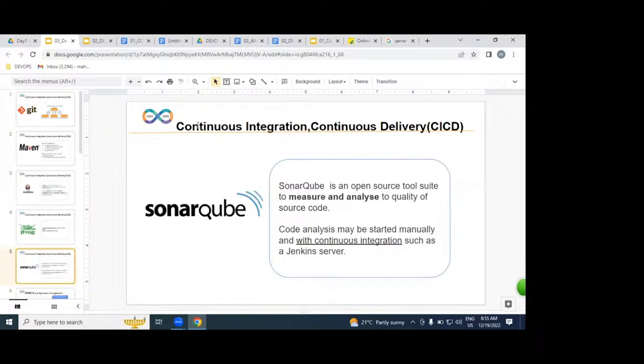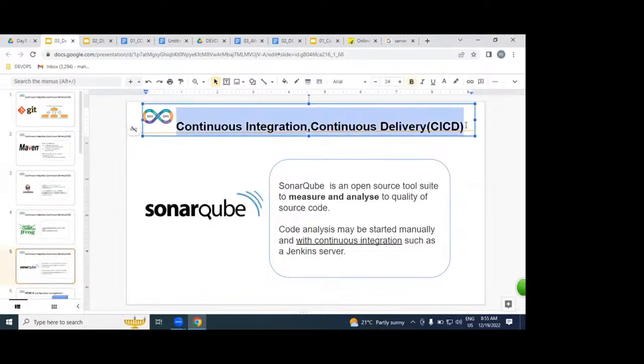We are going to implement the CI/CD process: continuous integration, continuous delivery, one module. These are all the tools we call one module. It will take 3 weeks, or sometimes 4 weeks. All of you understood very clearly?